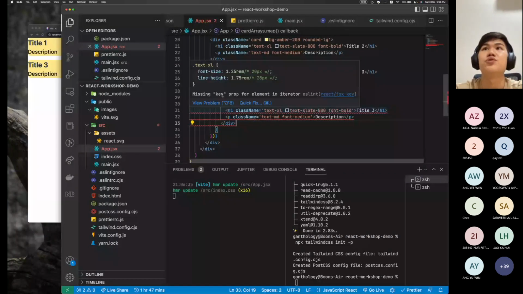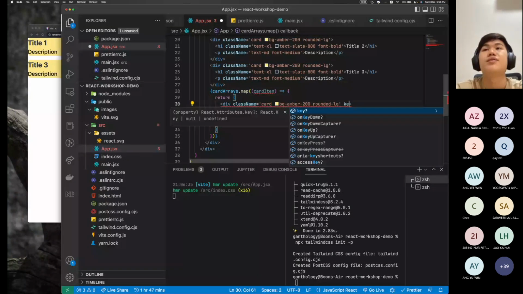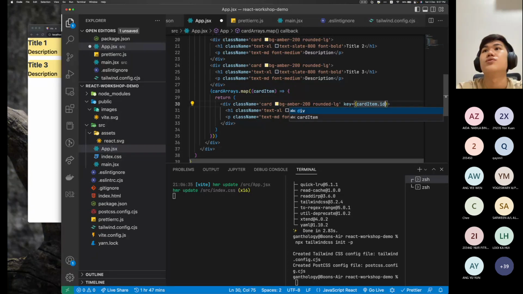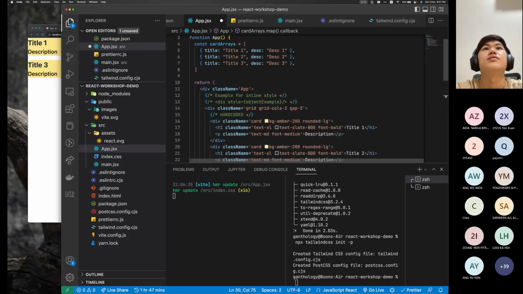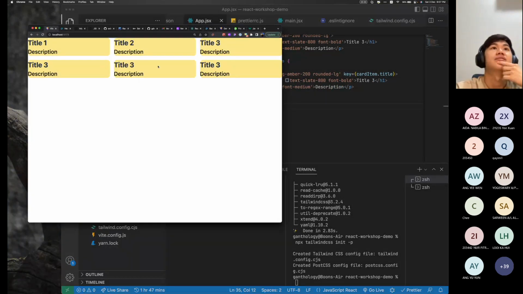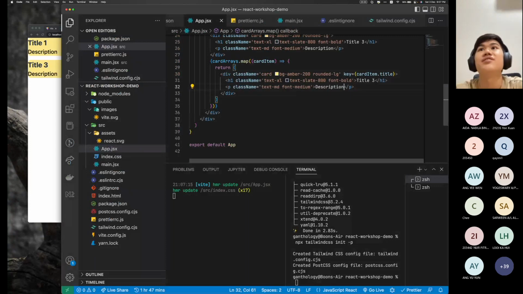A key prop means when we are doing mapping, we should have a key prop to help the browser to identify which item is this. Because when we add new stuff, we don't want to mess things up. Because the browser sometimes will mess things up. Say when you add a new item, it becomes the second one, the third one, the order is messed up. So just put card dot title we do here. Okay, as you guys can see here, it's outputting title 3, description is also 3.